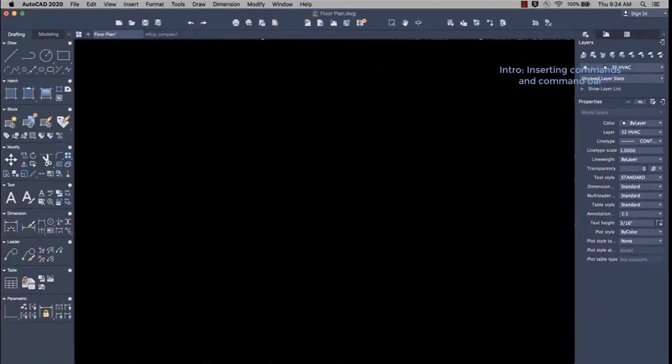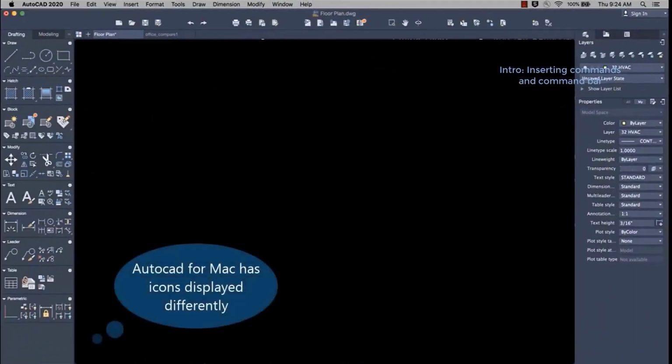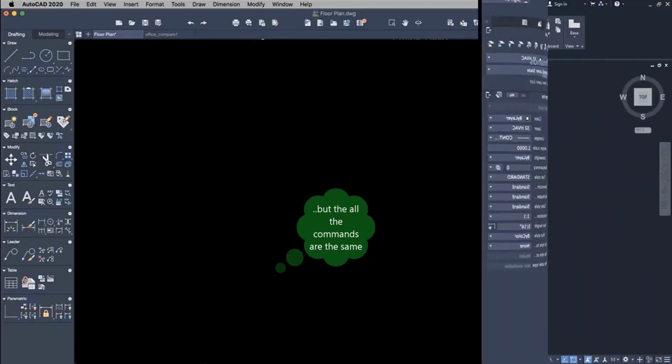The same applies to the version for Mac. Even though AutoCAD 2020 there has a different display and the icons are in different places, you can just type the command names and don't need to worry about finding them on the screen.